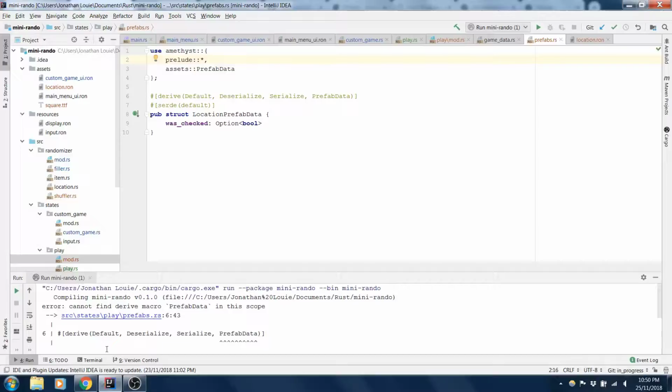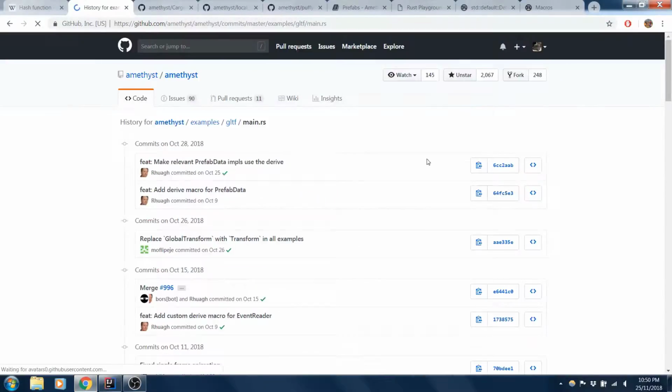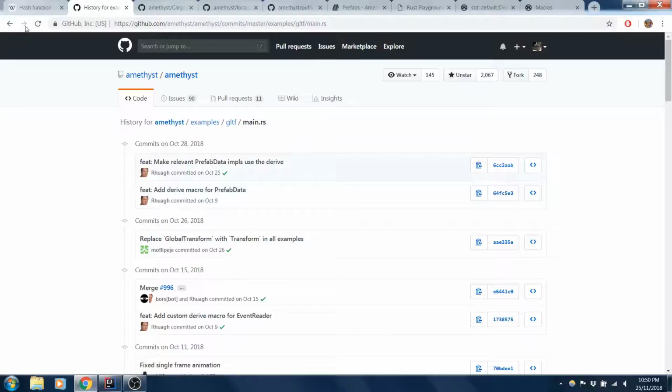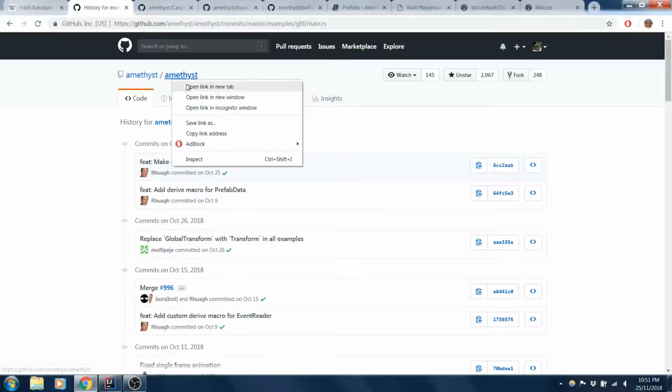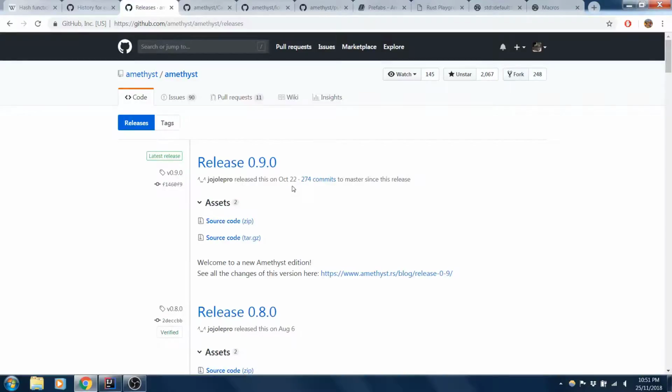Oh no. No, no, no. How recently was that changed? 28 days ago? Make relevant prefab data impulse use the derive. Add derive macro for prefab data. October 9th. Alright, we're gonna do a bit of history digging. 12 releases? Yeah. October 22nd. Okay, so it should be part of this.